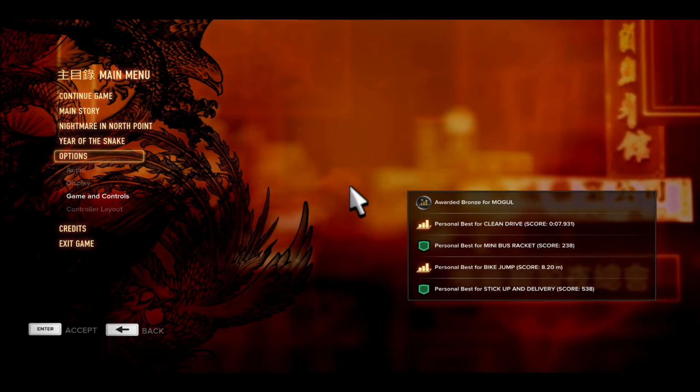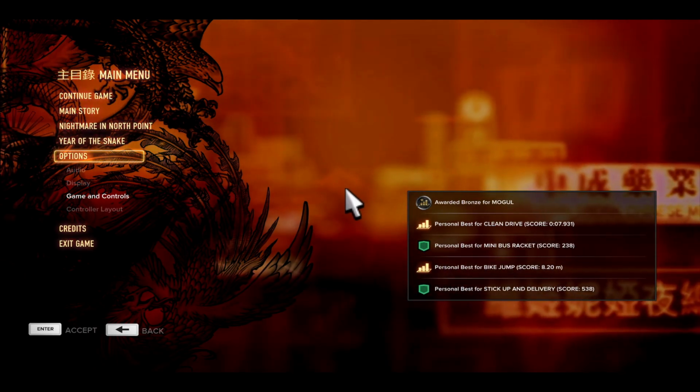And there you have it. That is how easy it is to enable or disable hints and tutorials on the Sleeping Dogs game.